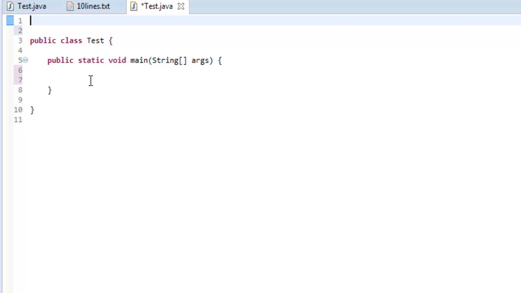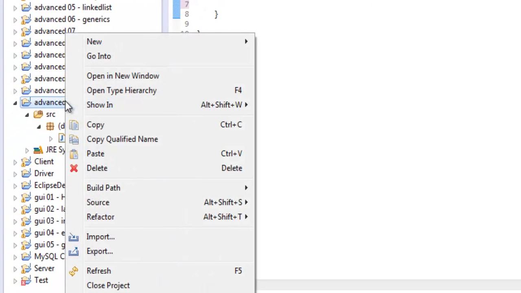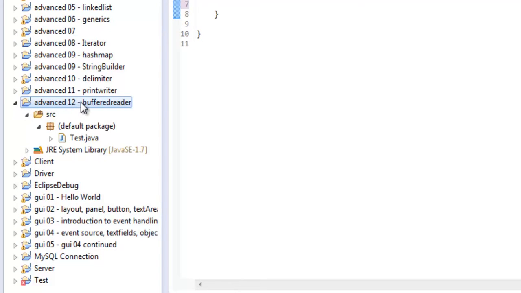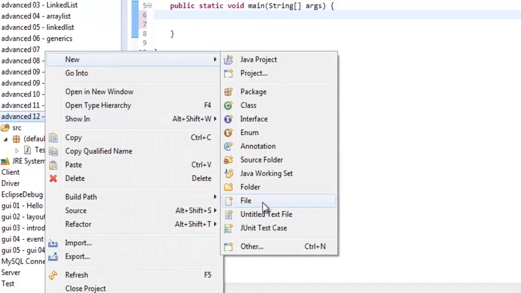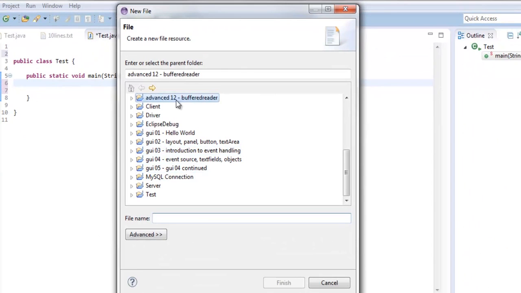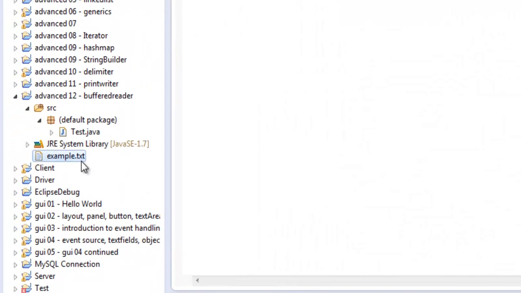I'm going to show you how to create a buffered reader right now, but first I need to create a file that we can even read. So right here we're going to click on the project that we're in. I'm just on Advanced 12 Buffered Reader. I'm going to say new file, and let's say example.txt. If you don't write .txt, you're going to have problems, so make sure you write .txt as the extension, and we should have it down here.